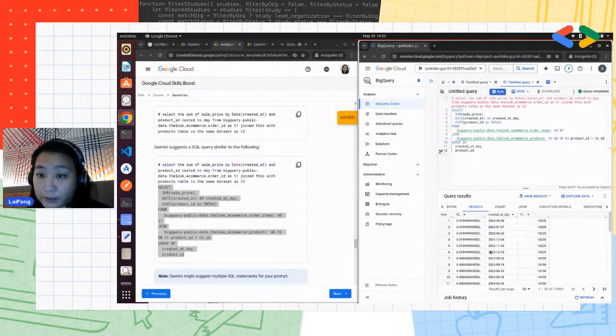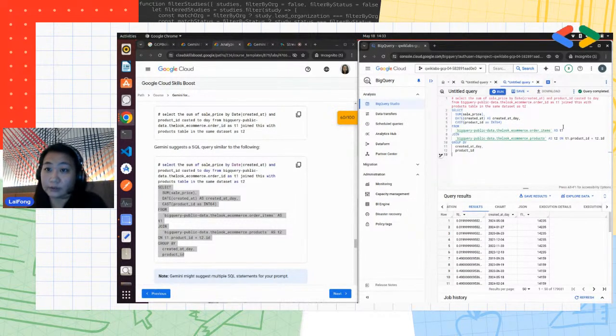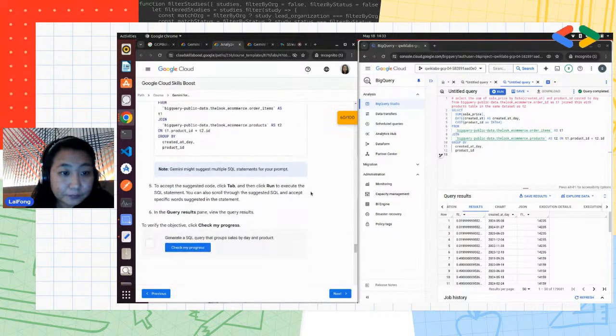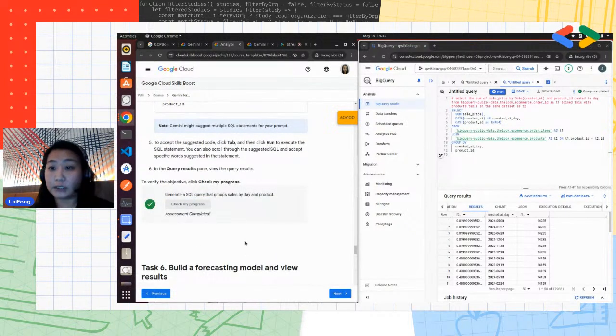So after you run it, now you're already seeing that it's actually outputting the results, joining the two tables for the order and also the product ID. So very easy. Cool. We already have done task 5.